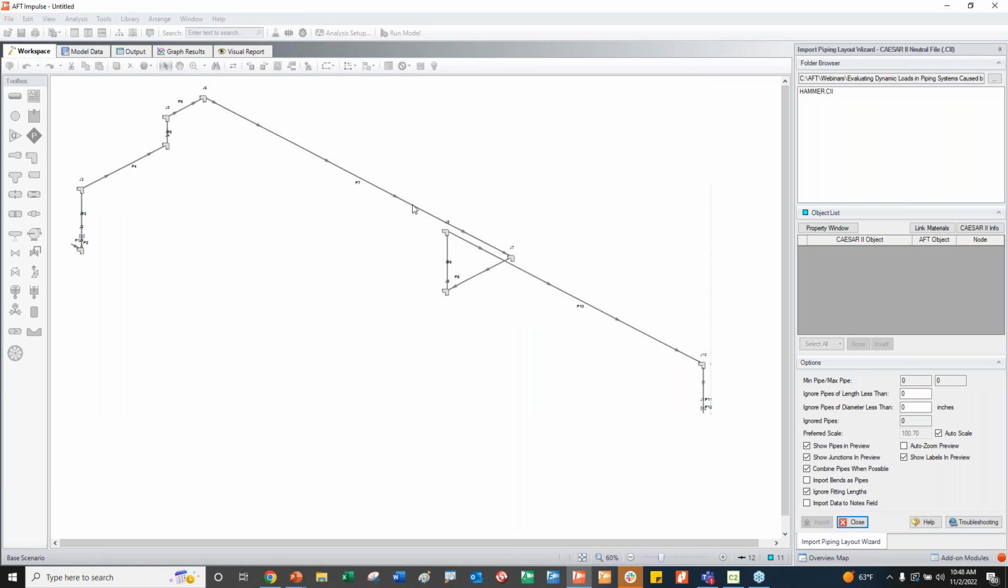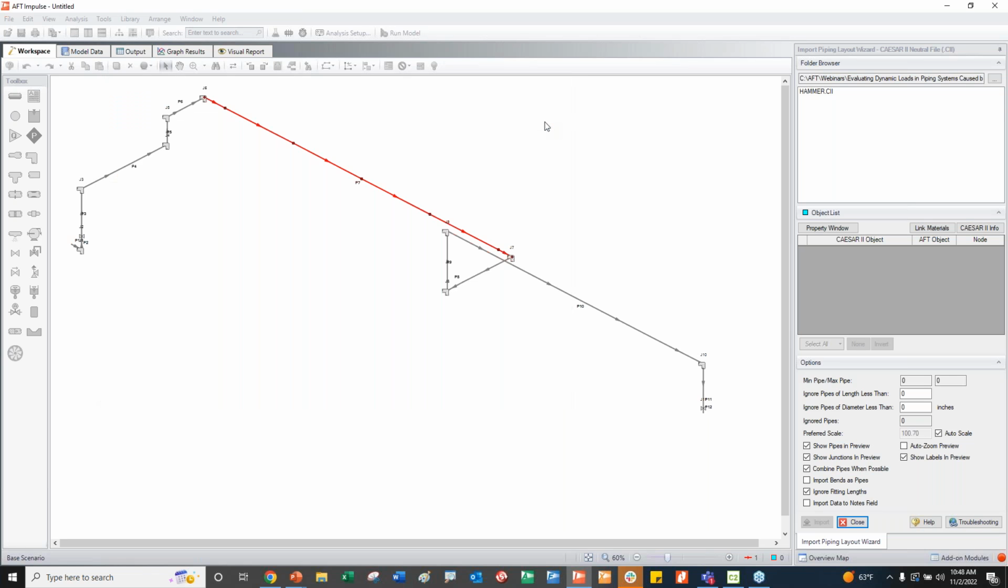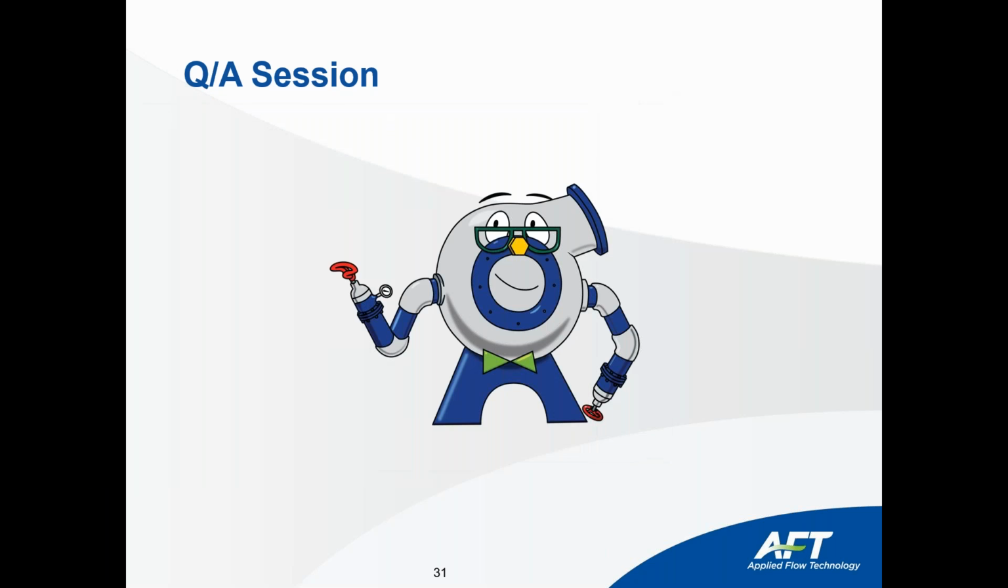Of course, you have to tweak it because Impulse needs more information on the pipe. So now you might want to change the pipe, use a pipe material, but it imports, the wall thickness is not imported, so you would have to do some tweaking, but the basic layout from Caesar is already imported into Impulse.